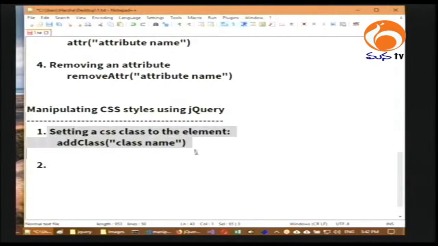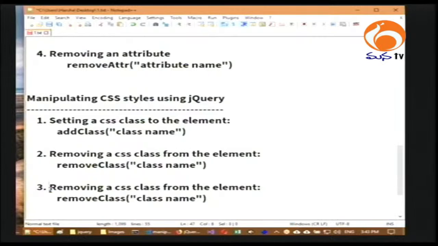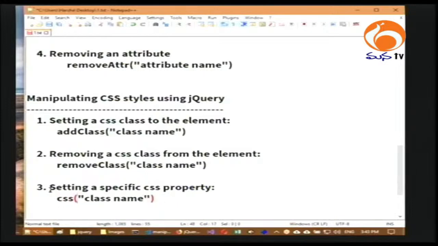In case you want to get the existing value, getting a CSS class from the element. In case you want to remove it, removing a CSS class, then we have to use remove class. Then we also have something called setting a specific CSS property. We can also set a specific CSS property, css of the property name comma value.